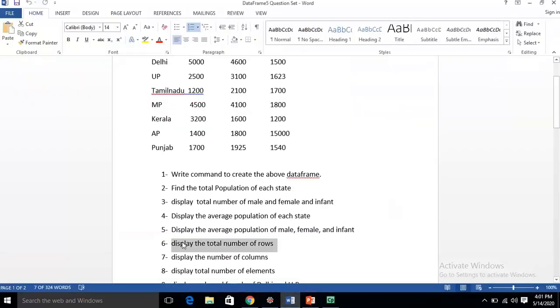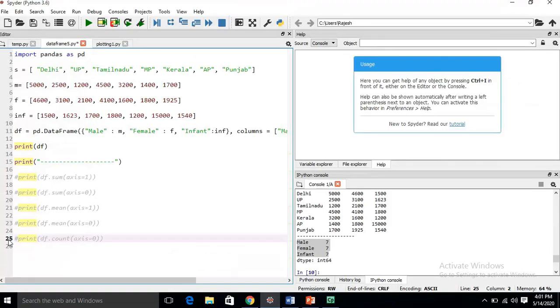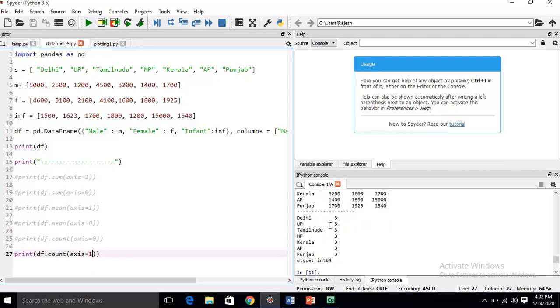Then the next, display the number of columns. Number of columns you require, nothing to worry. For counting columns, Control C, I will use the same, then Control V, and here I will make a slight change. I will use 1 here, and then you just see 3 columns are there.